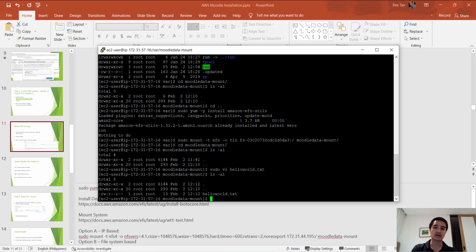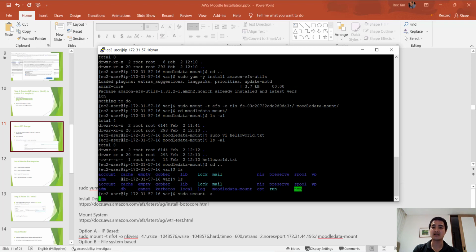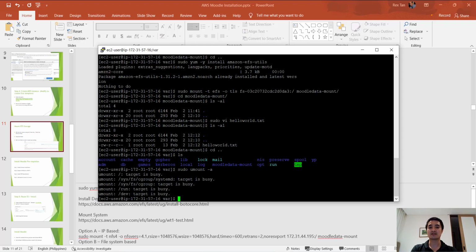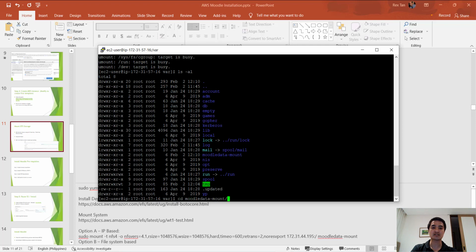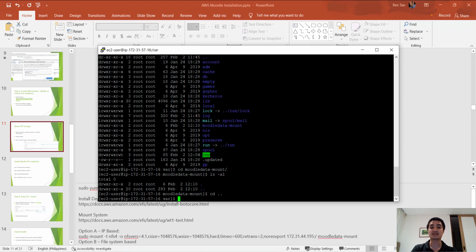Now we're going to unmount this folder, because we're going to set it up so that it works when it's rebooted. I'm going to cd back out, and type sudo umount -a, which basically says unmount everything that's possible. When you go back into this folder, the file is gone, because we don't have access to that server.